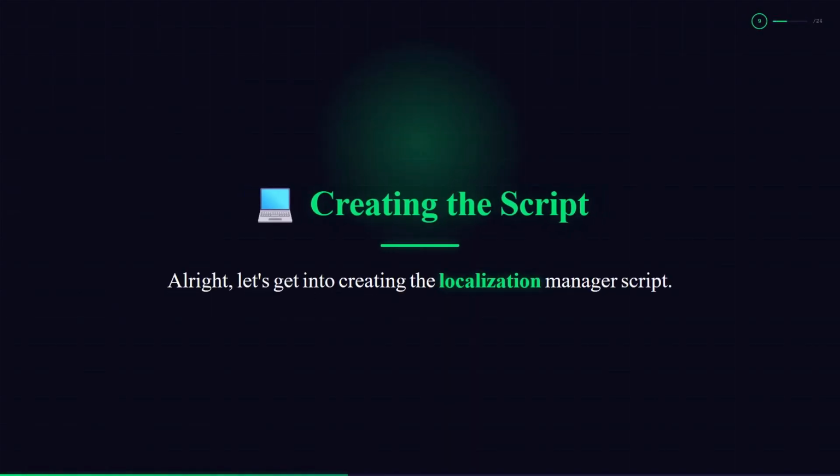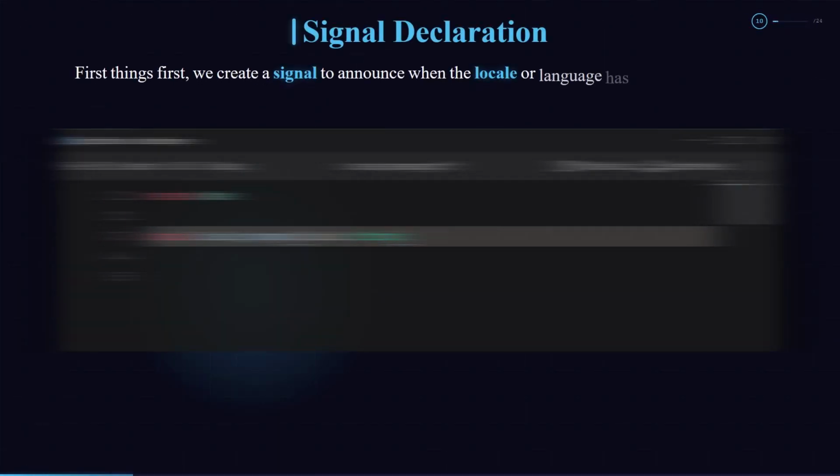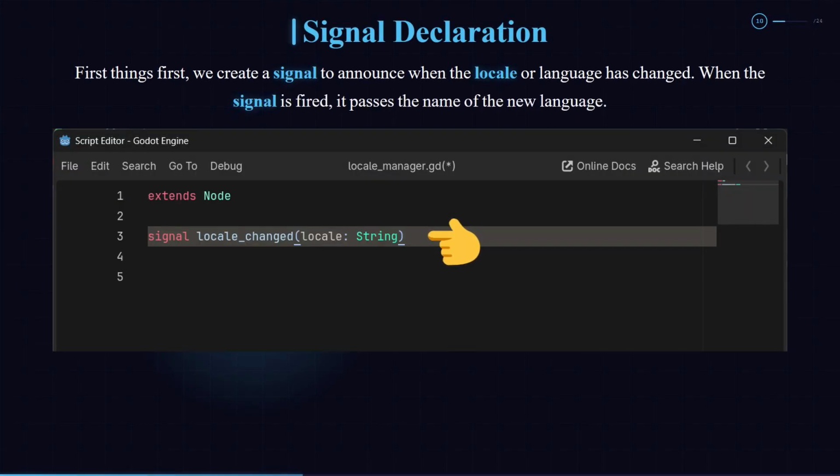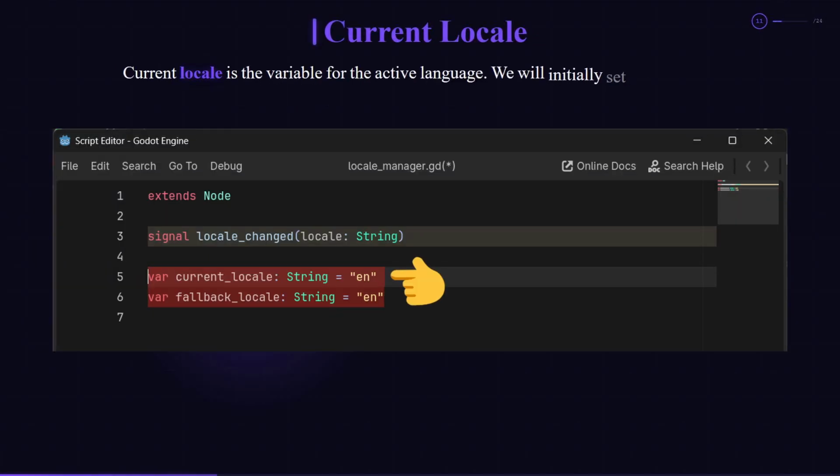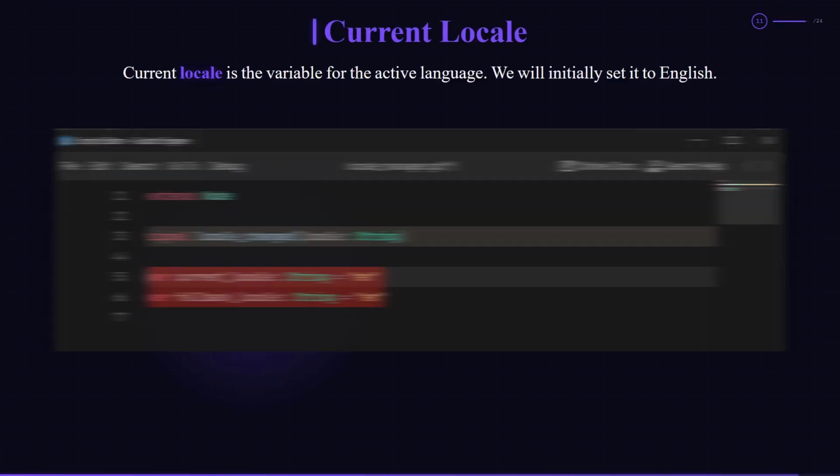Alright, let's get into creating the localization manager script. First things first, we create a signal to announce when the locale or language has changed. When the signal is fired, it passes the name of the new language it's being changed to. Current locale is the variable for the active language. We will initially set it to English.